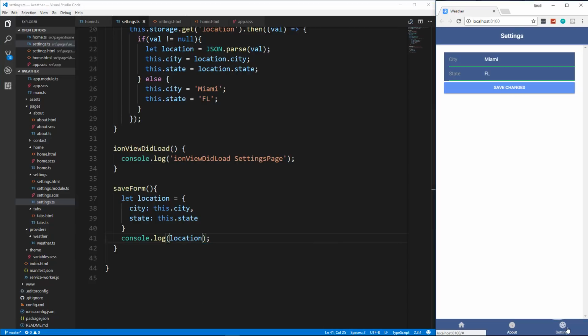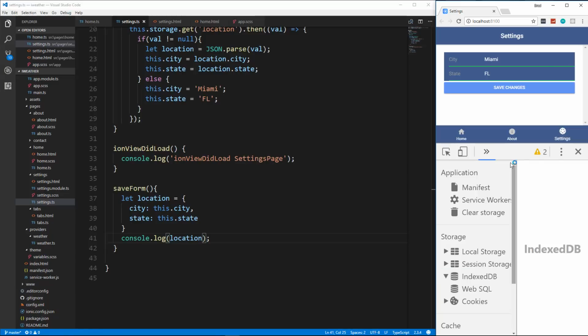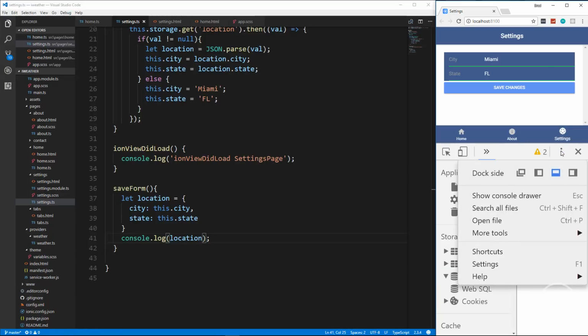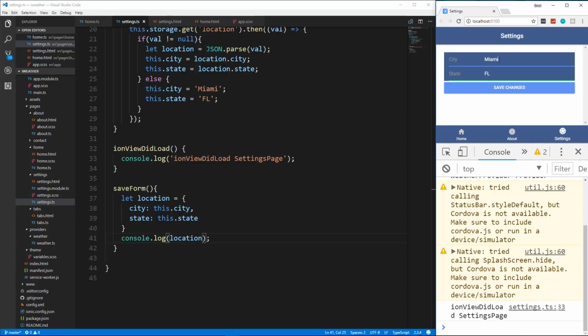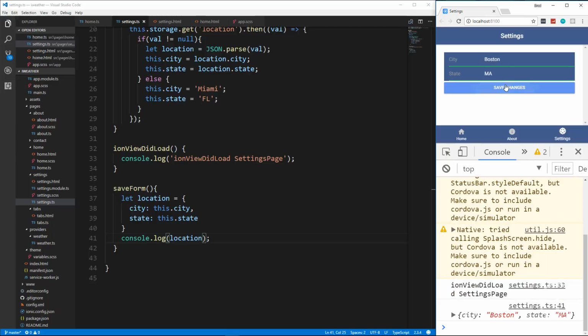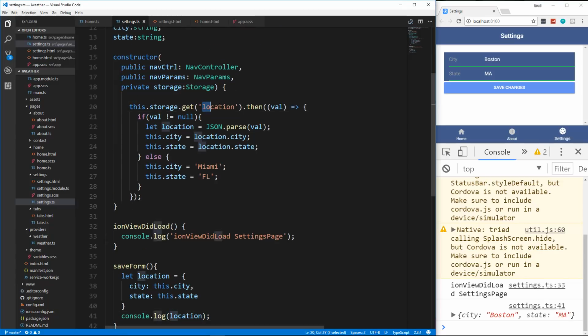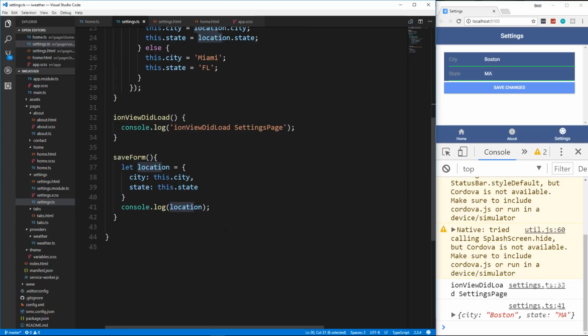All right, so let's go to settings and open up our console. We'll change this to Boston, Mass, and save. And this is what's getting submitted, an object with city and state. So what we want to do now is save our storage, our location, as that.